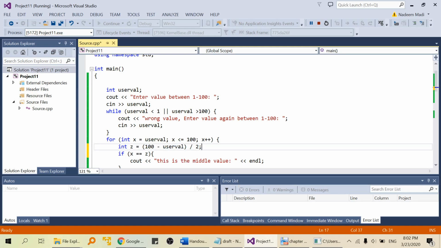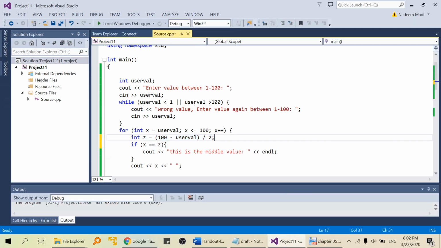However, the value will in some cases be in fractions, but at the end it will store it as an integer value. This is the middle value, and we want to print z also because we want to see what the middle value is.